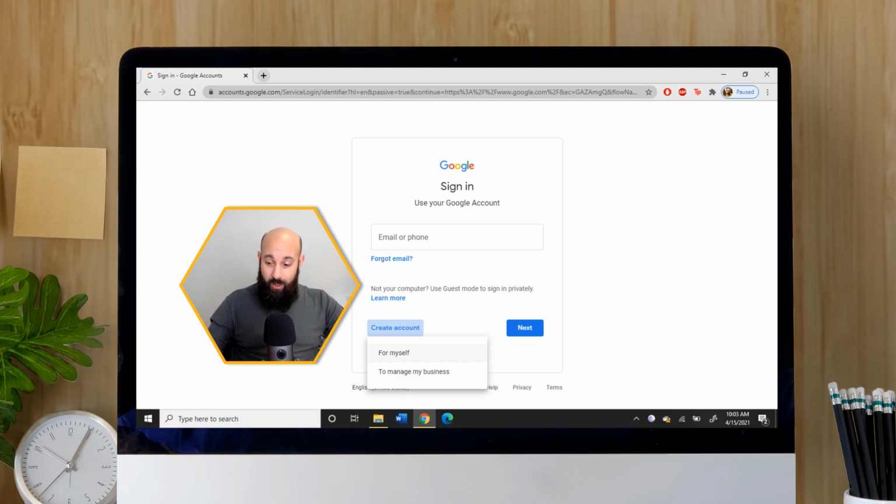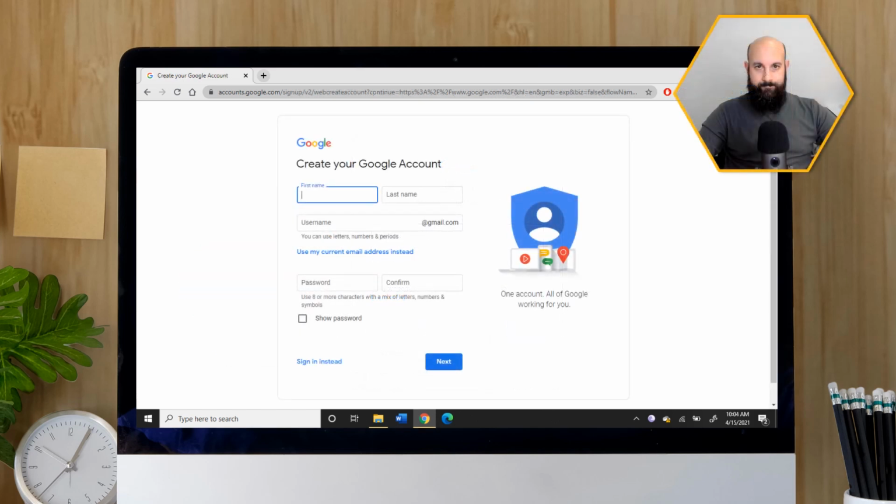Now, if you right now already have a Google account, that's fine. But should you need to set up a second Google account, you can follow these exact same processes. Now, we're going to go through this as if we are creating an account for ourselves. I'm not going to go through the manage business part. We're just going to select for myself. Once you've selected for myself, Google's going to take you to the account creation page.